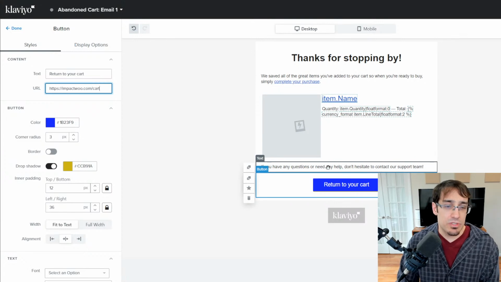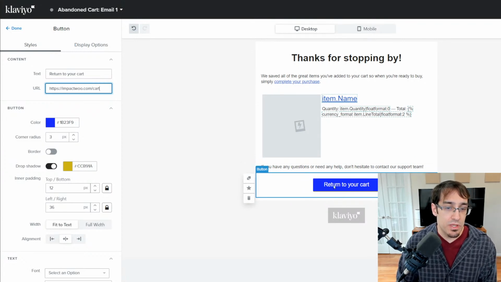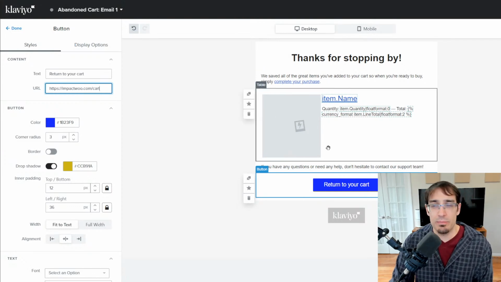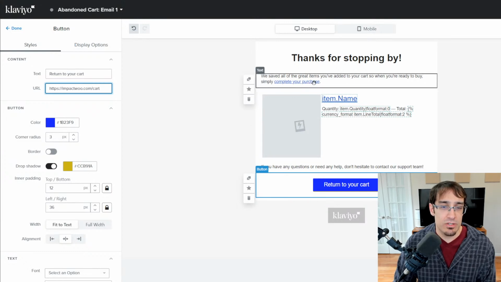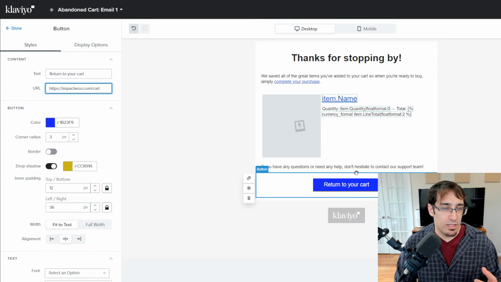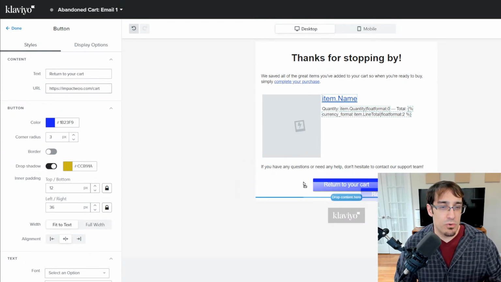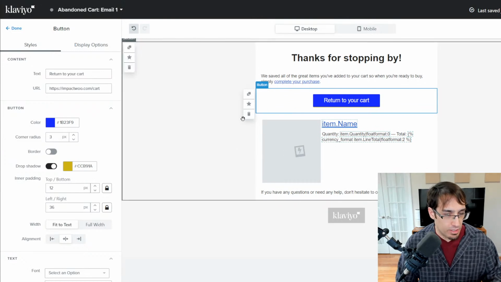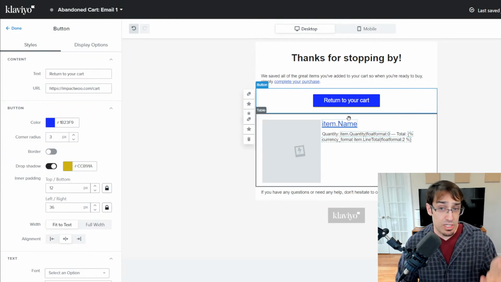One thing I did find interesting, though, when we did some testing, we found that if people had larger carts, having return to cart below all the items was not necessarily the best idea, because then they could see the items, but they don't see the cart link until they scroll down. So we usually put this button above the items. You can still see the items usually pretty easily.